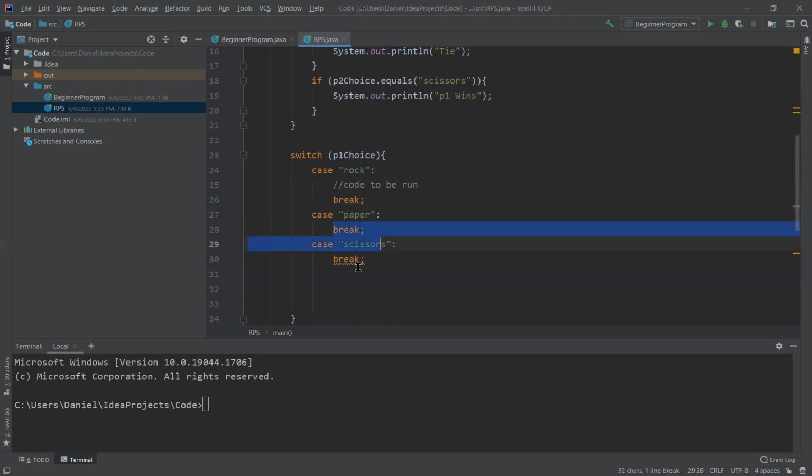And you might notice there's a break after all of these. Technically, you don't need a break, but what happens when you get rid of the break is that the program keeps going. So if, for example, P1 choice is equal to rock, it'll run rock, and then we'll also run paper because there's no break statement here. Essentially, there's no stop sign.